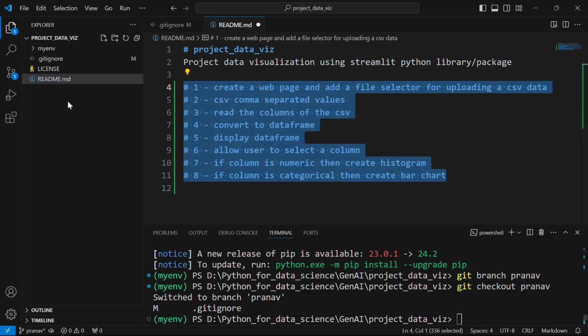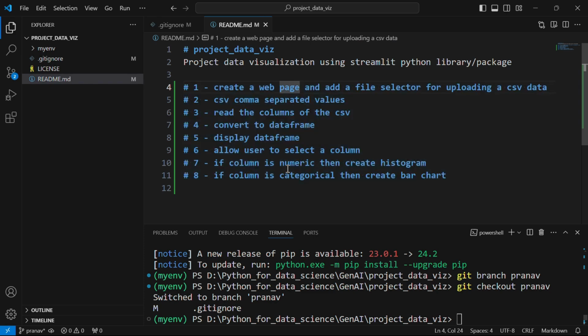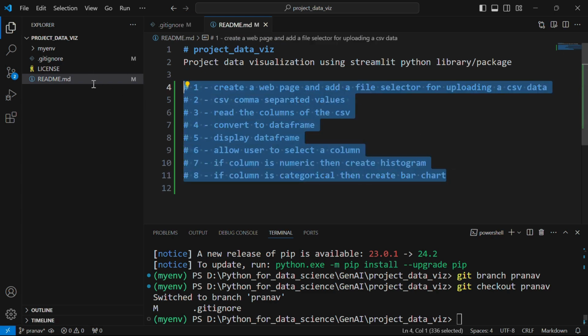I have updated the readme file, and in this video that's it for this video. So far what we have done is created virtual environment, updated git ignore file, cloned the repository, created a branch, and we have updated the readme file.